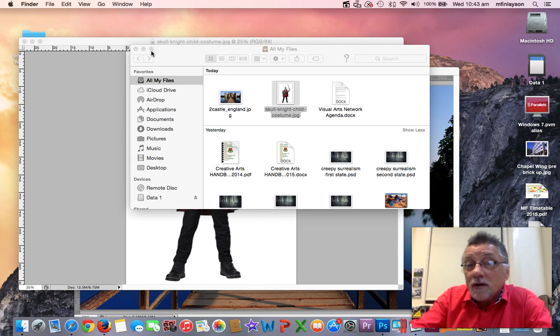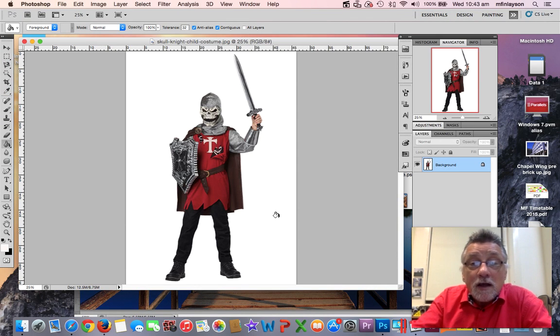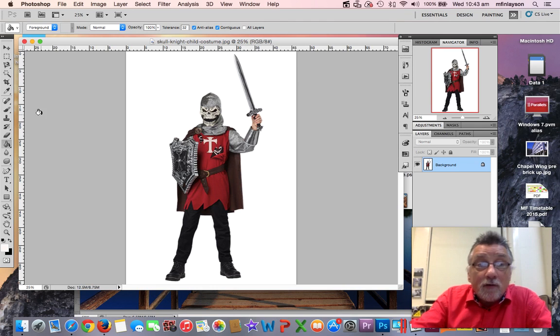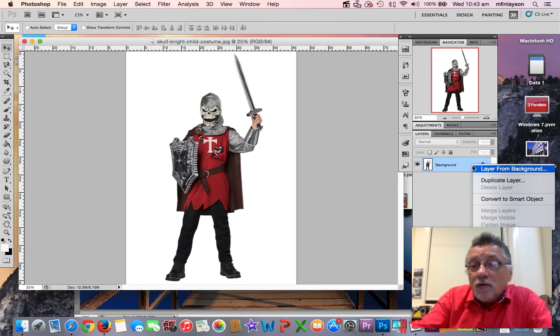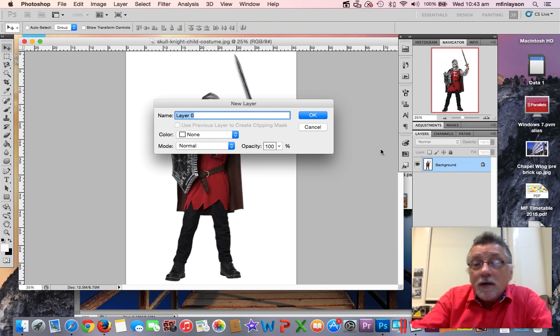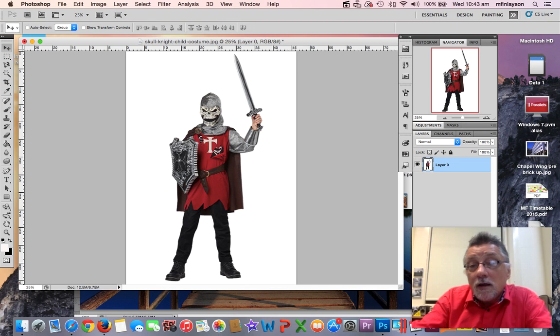So I've got my images here. I've got the night image I'm going to use, so I've opened that in Photoshop, so I'll just click on that. I've chosen one with a white background, which is really important. Now the first thing I need to do is get rid of this locked layer. So if I go create the layer from the background there, and call it layer 0, okay, that's got rid of the lock.